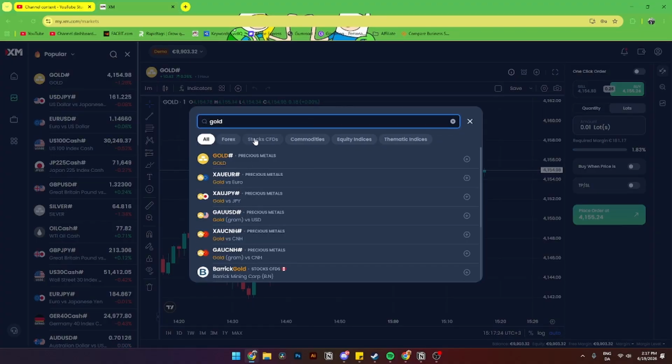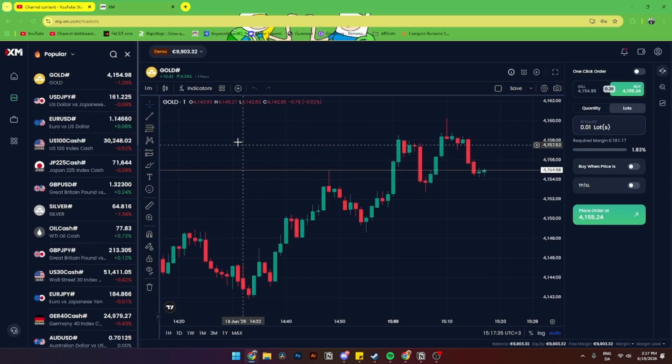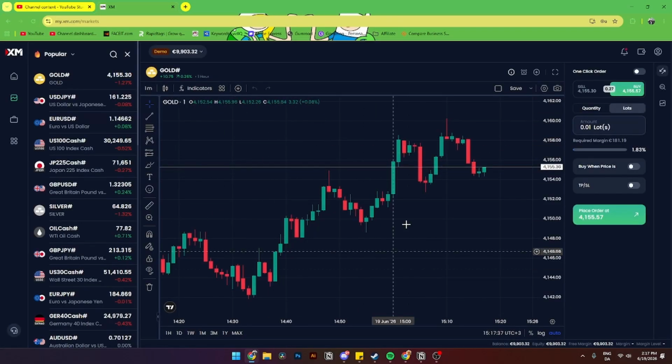or you can also add in XAU like so, and then use XAU to euro, XAU to Japanese yen. From here you'll simply need to go out here again, and once from here you'll be able to see the chart, and over here on the right hand side you'll be able to buy and sell gold.